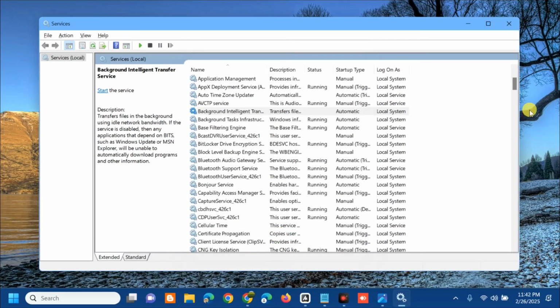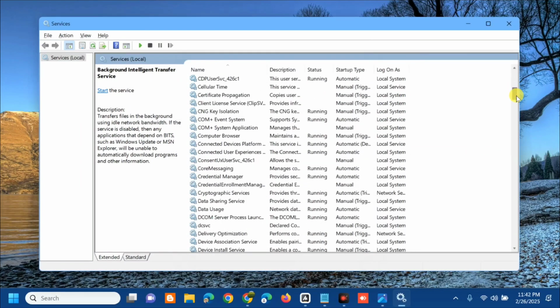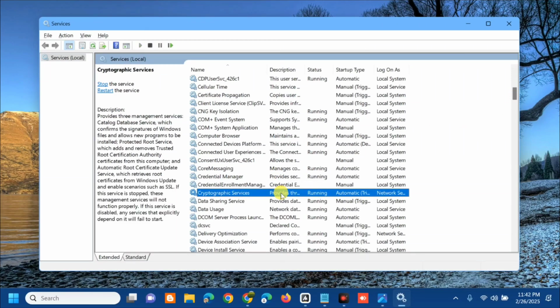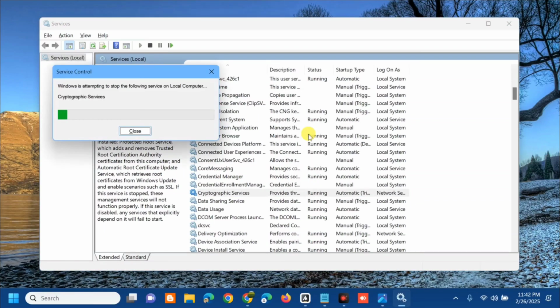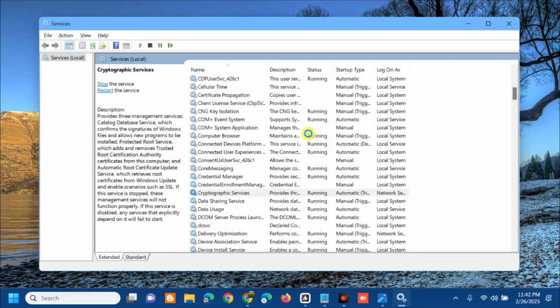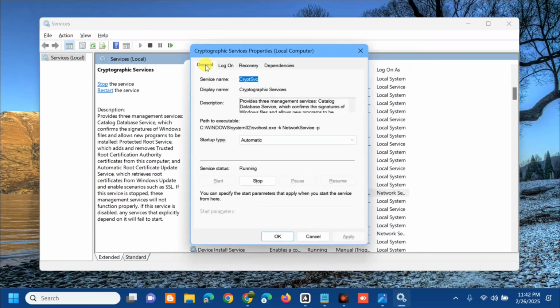And the next one is Cryptographic Services. So scroll down and select Cryptographic Services. Right click and select restart, and wait to complete the restart process. And again, double click, and here at general properties, for startup type select automatic, click apply, and then click OK.